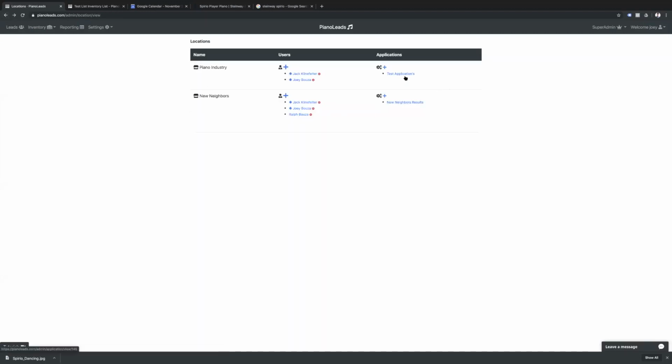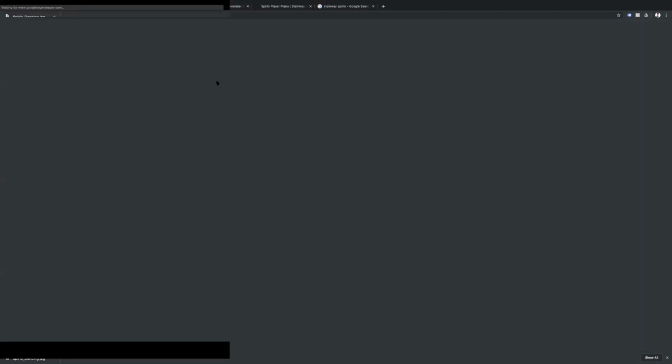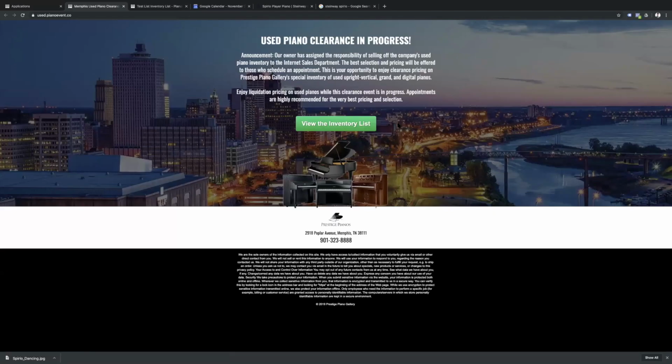Now, if I go ahead and click into one of the existing applications here, you're going to get some other options as a manager. This is a full breakdown of this application. A lot of these are going to be applications that we are managing for you on the web. So in this left sidebar here, you're going to get a quick screenshot of the app. If I click on this, it takes me over to the live app. Okay, this is how people are landing in my PianoLeads. Prospects International is marketing this for me, and that's how they're getting in.